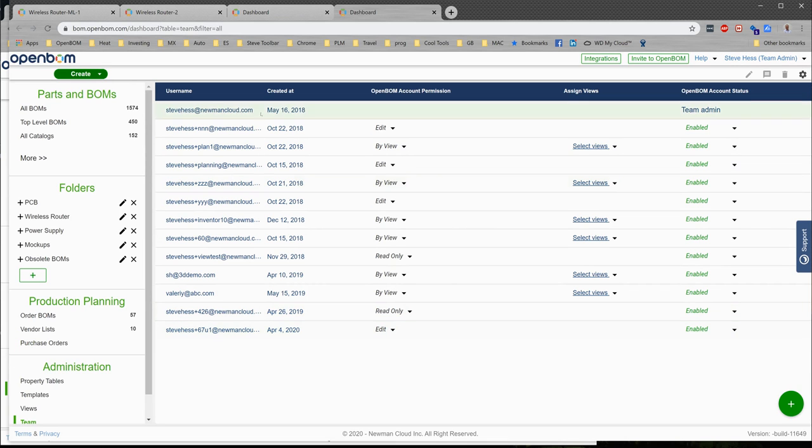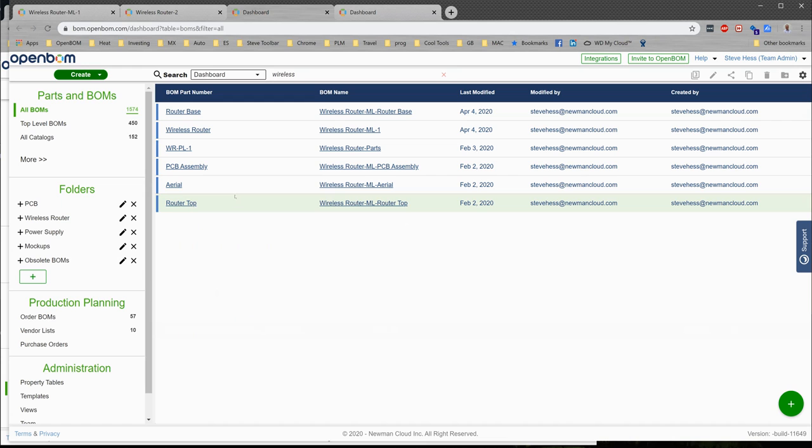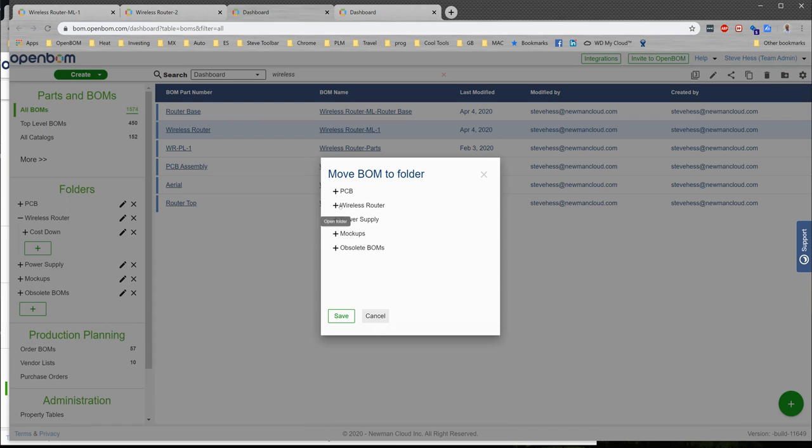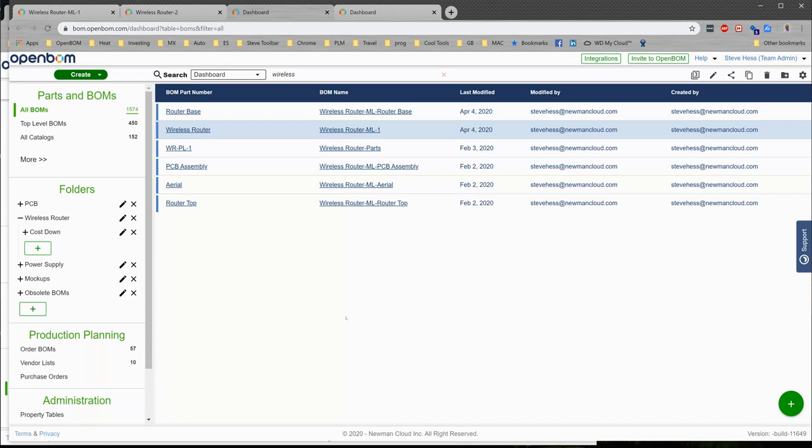That's the name of the new user. And in my use case, I'm going to ask my new user, 67U1, to take a look at this wireless router and make some changes, maybe go through some more additional cost down. And to do that, I'm going to create a folder for my wireless router, and I've got a cost down folder here, and I'm going to put this wireless router in my cost down folder. So let's do that. Wireless router, cost down. I went ahead and saved that in there.